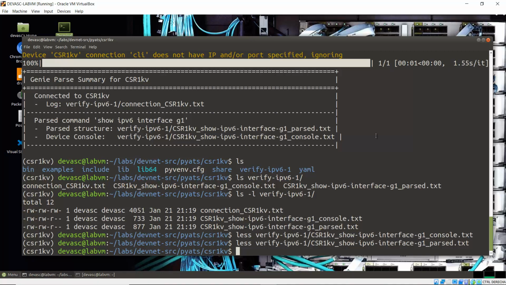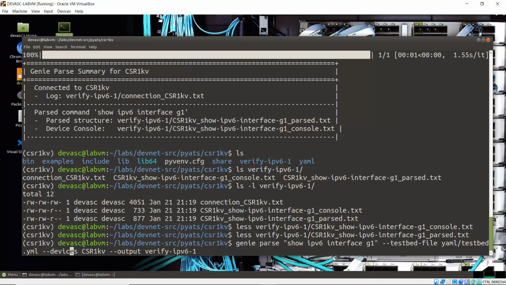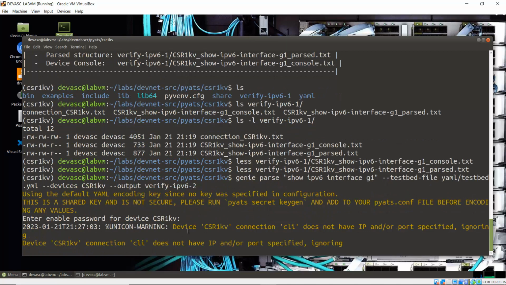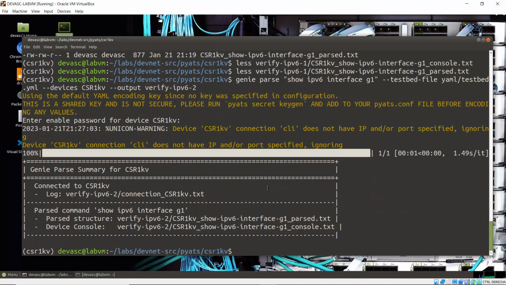On the virtual machine, up arrow to find the previous command. Genie parse show IPv6 interface gigabit 1, same testbed, same device, output verify IPv6 2. Okay, be careful, it is 2, and press enter here. Very nice. In this directory, verify IPv6 2, there are 3 files, 1, 2, and 3.